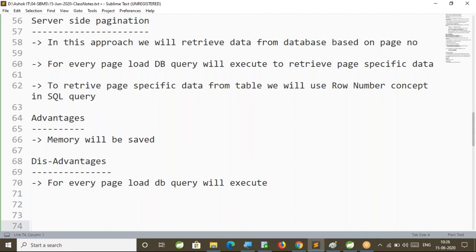Now, what are the advantages of going for this server side pagination? What is the purpose of going for server side pagination? Memory will be saved. Unnecessarily we don't store all the 1 lakh records or 7 lakh records in the JVM. We will store only 30 records or 10 records which are specific to that page.